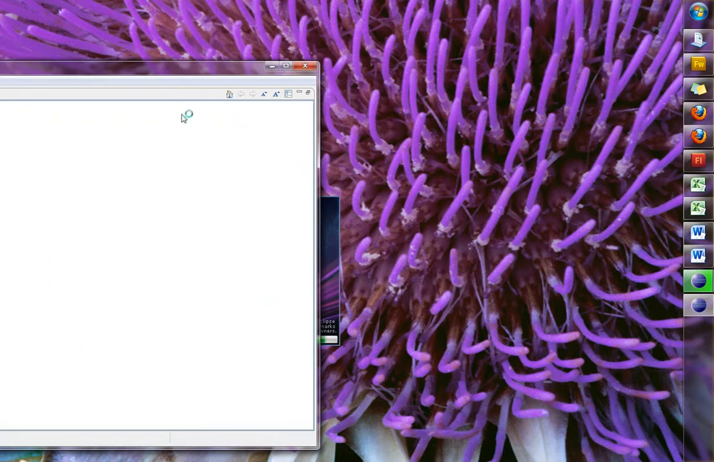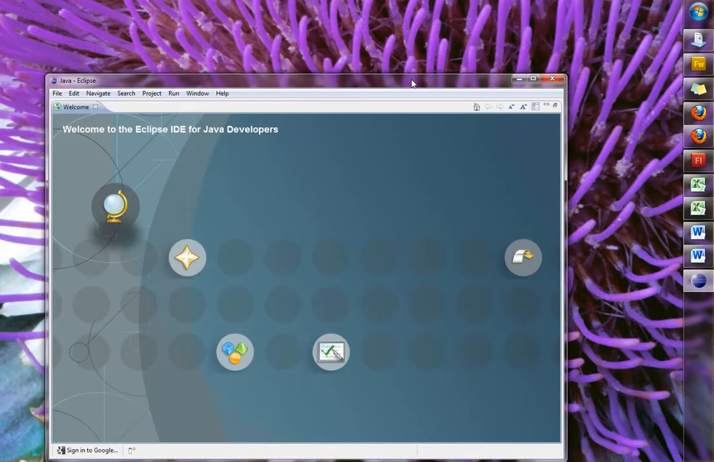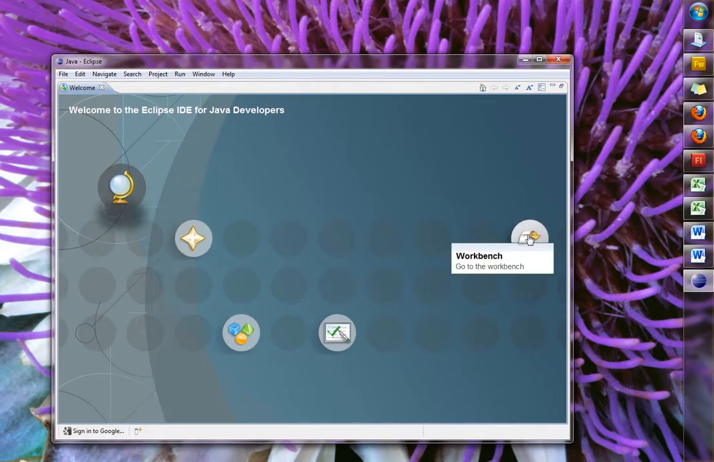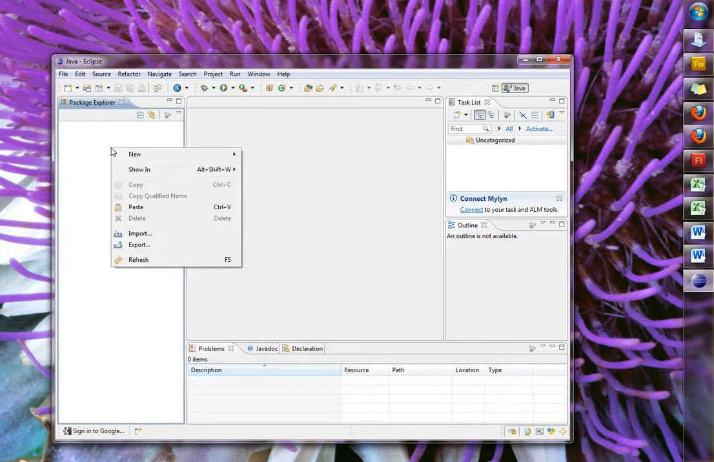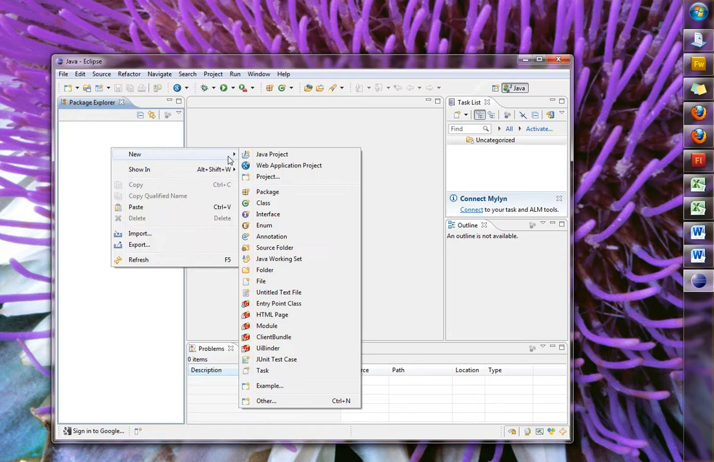So after I start Eclipse, remember that I'll choose the Workbench option. It'll take me to my workbench. And I'll go ahead and make a new project. I right click over in the Package Explorer and choose New Java Project.